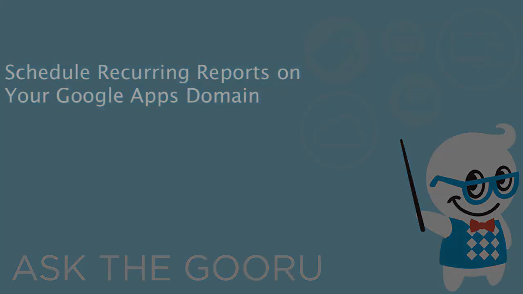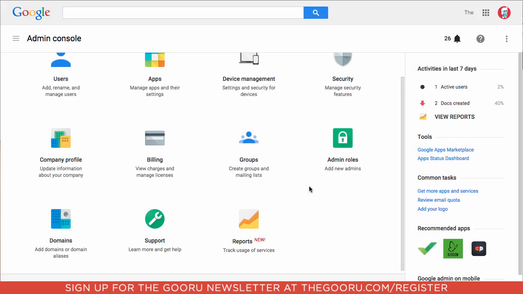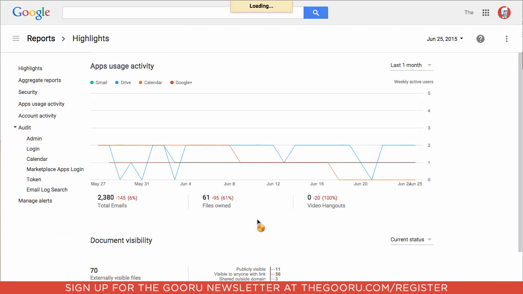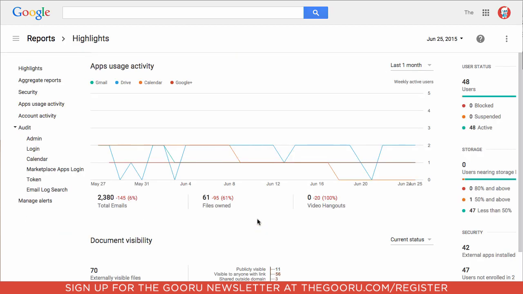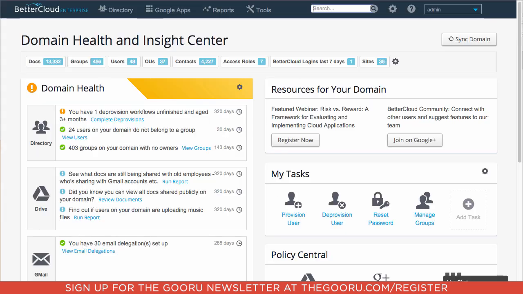Today I'm going to show you how to run scheduled reports on your domain that'll send to you on a regular basis. So you may already know that you can go into the admin console and click on reports to see various statistics and reports about your domain. But what you may not know is using the application BetterCloud, you can actually schedule these reports to be sent to you on a regular basis so you don't have to keep coming in to the reports section to check on this relevant data. So let's go into BetterCloud now.